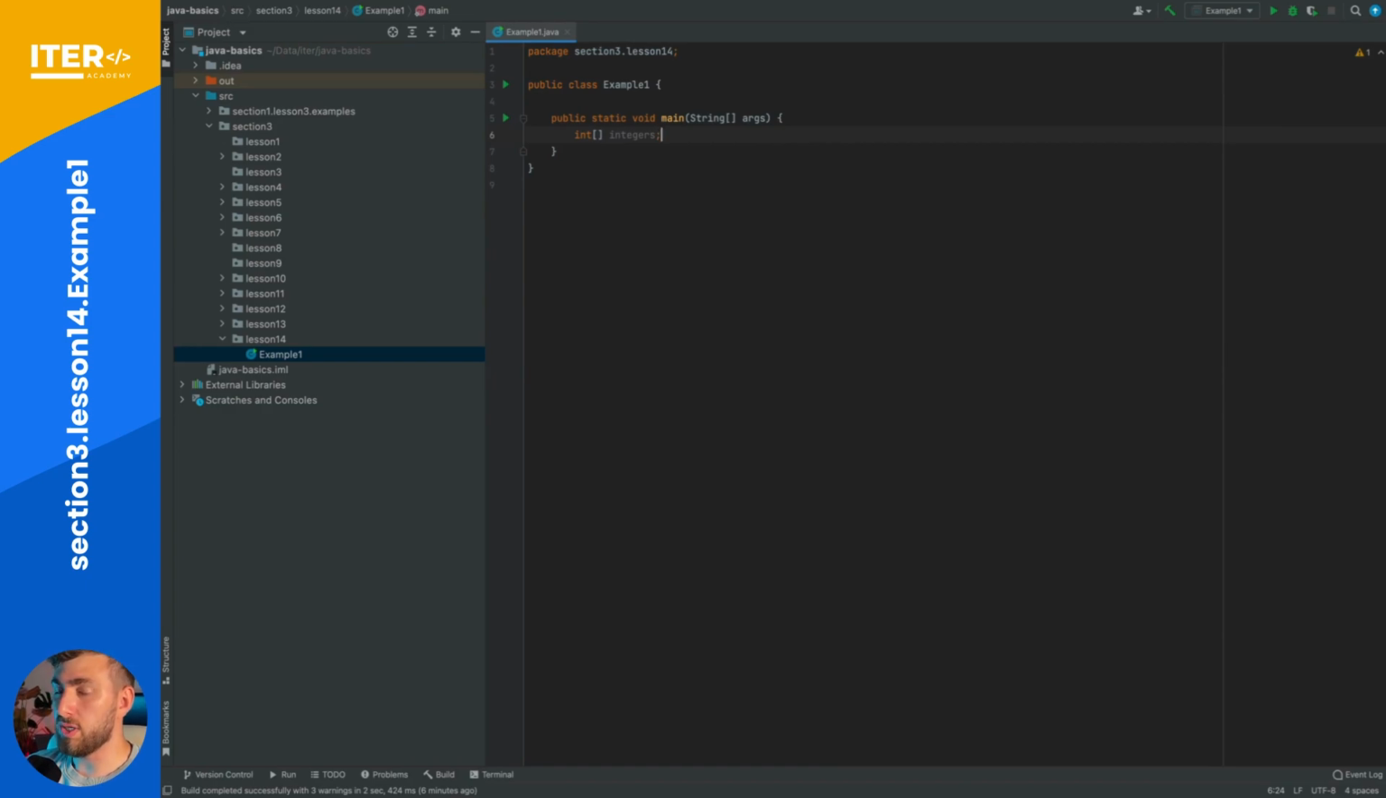So let's start from the first approach. We can create an array in the following way. Let's modify this line, and after the array name, we'll specify new int, and then the amount of elements this array can hold. In our case, let's specify 5. So this line creates a variable called integers of type array of ints and assigns it a value of an array with 5 elements.